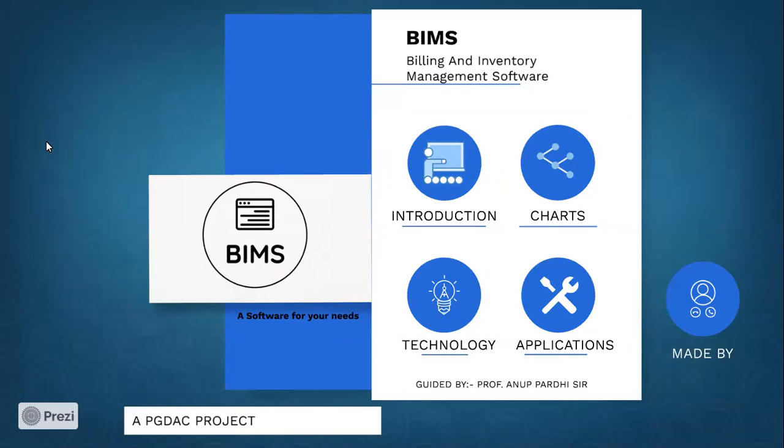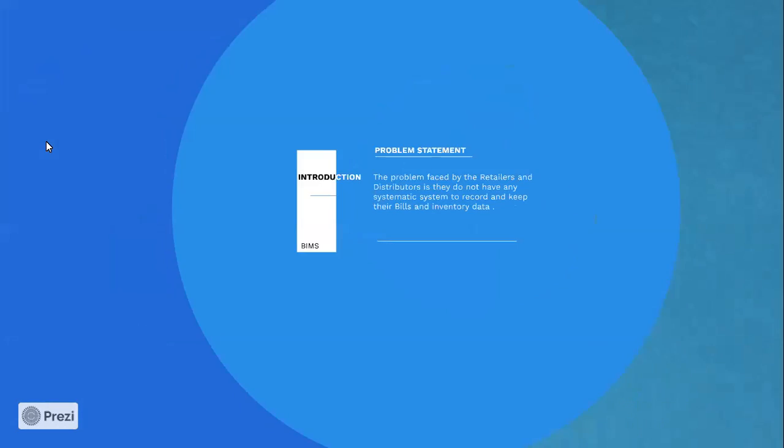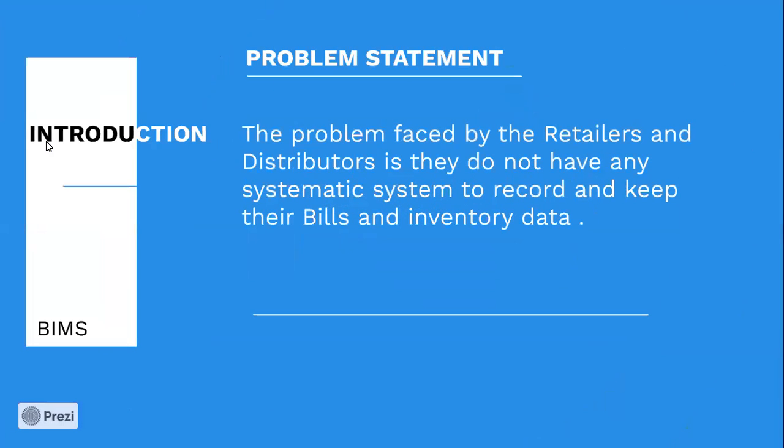We are group number 1, and the topic of our presentation is billing and inventory management system. The problem faced by the retailers and the distributors is that they do not have a system to track the record of the bill, inventory, and the stocks. So we focused our work on the retailer and business problem.